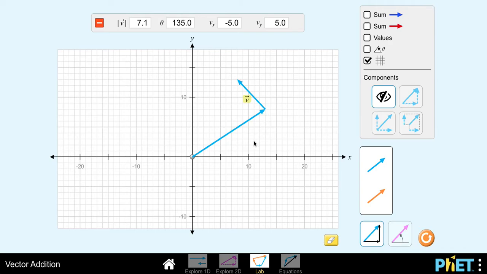So if we add these together using the tip-to-tail method, our resultant will be from the tail of this vector, vector 1, to the tip of vector 2. So if I choose sum, I can see that is then my resultant. So that is the result of adding these two vectors together.